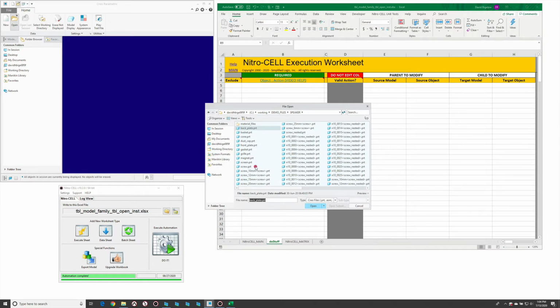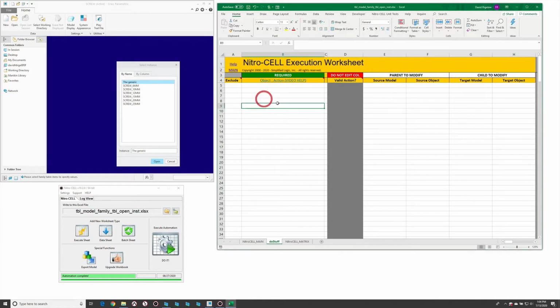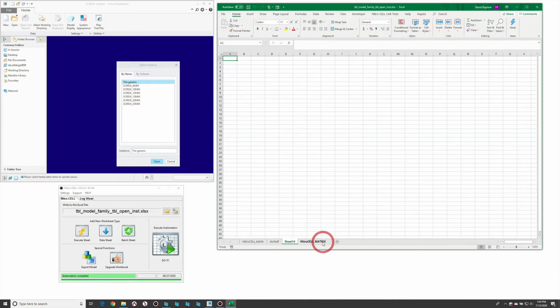So one way to do this would be to actually use the FAMILY table open instance function. And in this particular case, it needs a table comprised of the item name and also the instance name that you want to get. So I'm going to go create this in Excel. So item name, inst name.